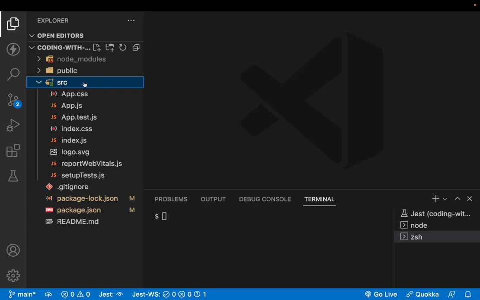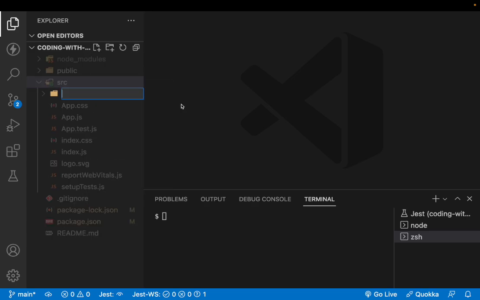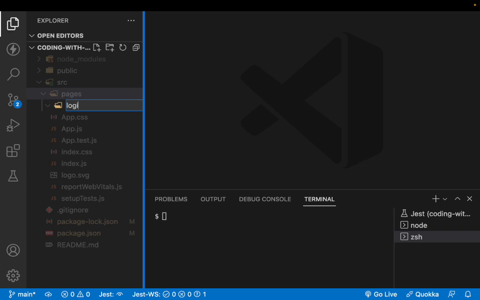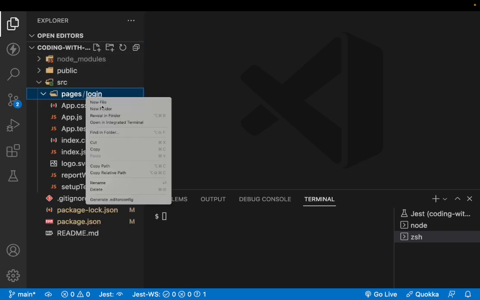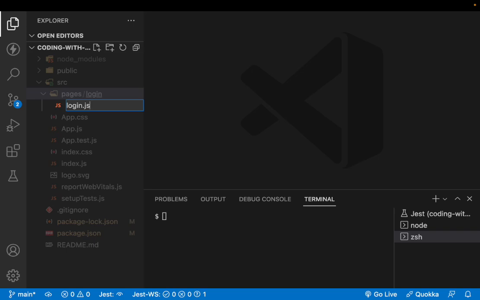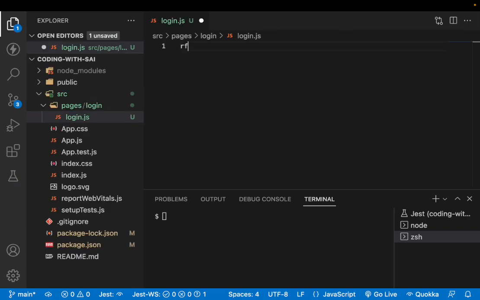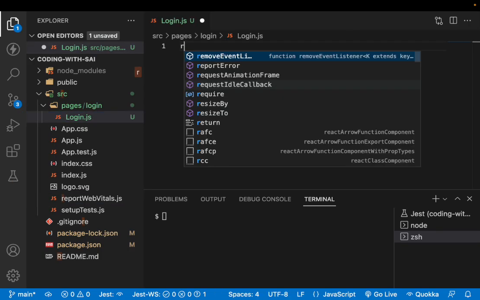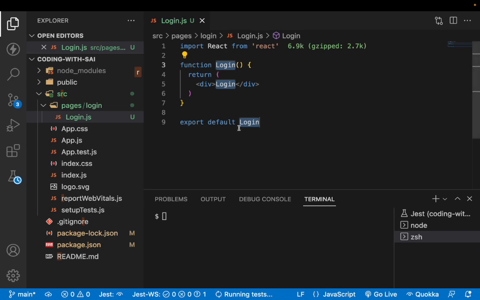Let me go into src and create a folder called pages. I want to create the pages folder so that I'll place all my routed files into it. Let me create one more folder called login, and inside this folder I'll create a file called login.js, and I'm using a snippet called rfce. But before doing that, let me rename this with a capital L and hit enter, rfce, and now you are able to create the login page.